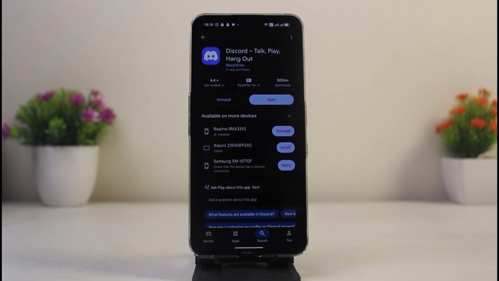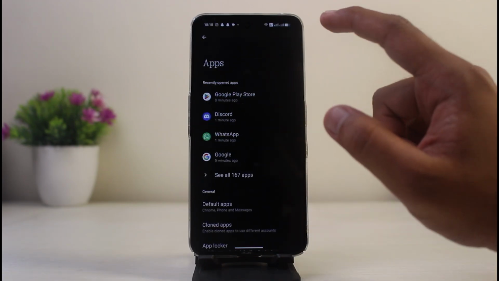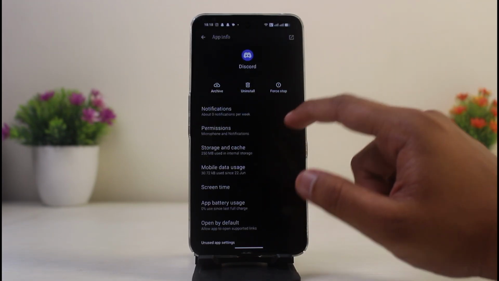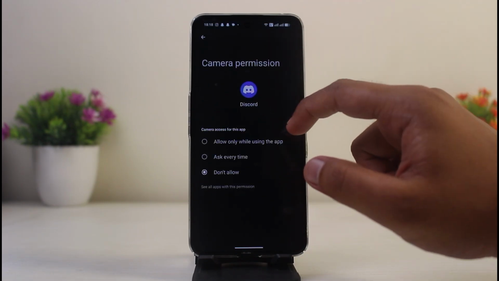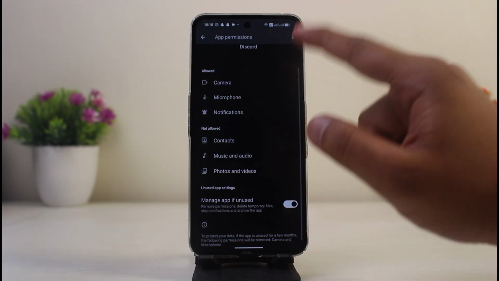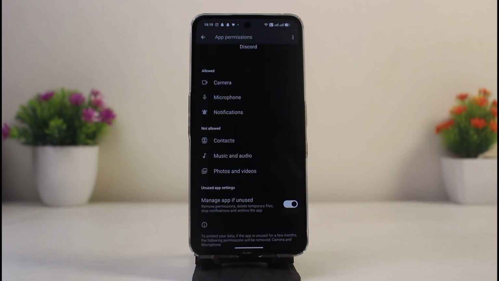The other thing that you can try and do is head over to settings on your device. Once you're inside settings, you'll have to scroll down and tap on apps, tap on Discord, tap on permissions. Here you'll have to allow permissions to camera by setting it to allow only while using the app, microphone also while setting it to allow only while using the app, and photos and videos on your device.